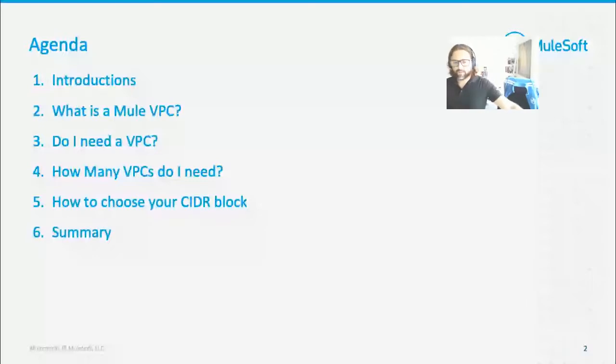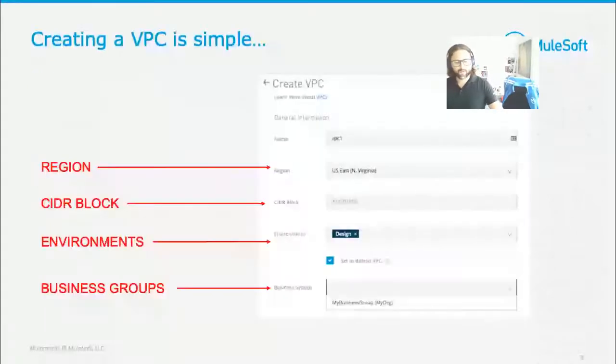Creating a VPC, if you have tried to do so from Runtime Manager in the Anypoint platform, is a very, very simple process. All that you have to do is to provide the values for these 4 parameters: the region of your VPC, the CIDR block, the environments, and the business groups. So technically speaking, it could take you less than 2 minutes to create your VPC and to get it up and running.